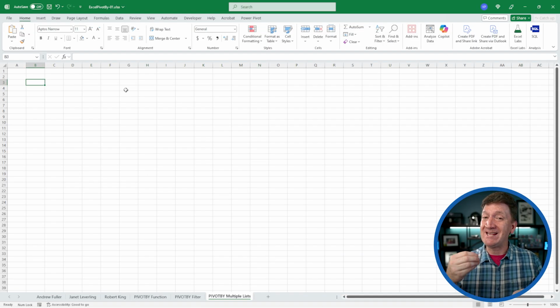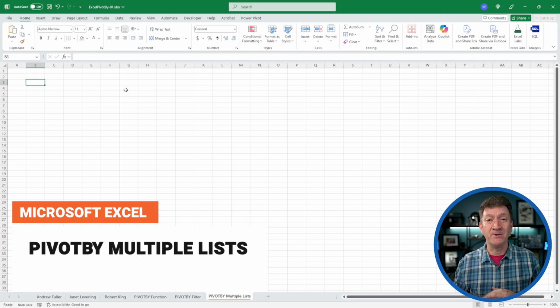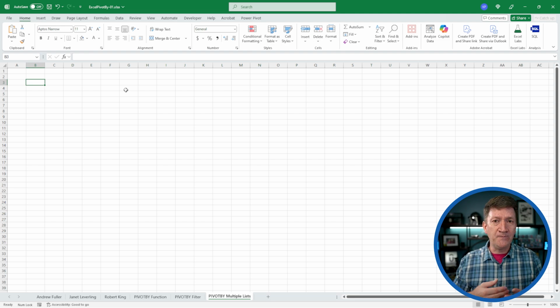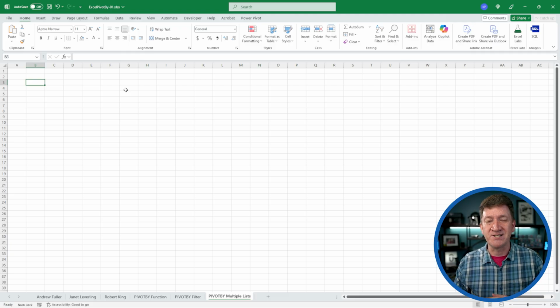Try it out. We're going to take a look at how you can utilize the pivot by function to summarize data from multiple lists. In the prior two examples, we saw how to summarize data from a single Excel list. Well, what if you've got Andrew Fuller and Janet and Robert and so on and so on? I want to summarize not each employee one by one, but all of their data into one master summary table. Take a look.